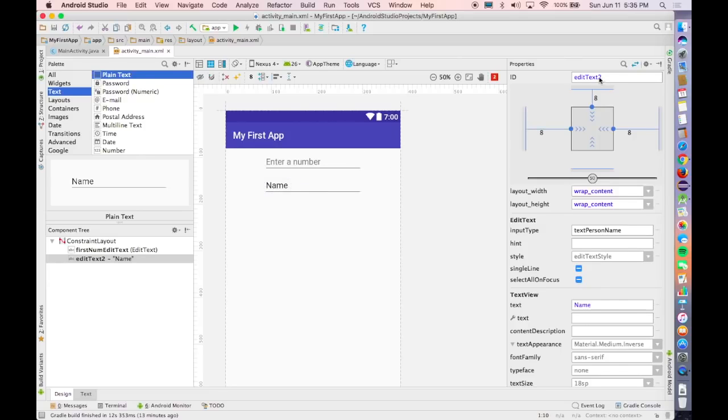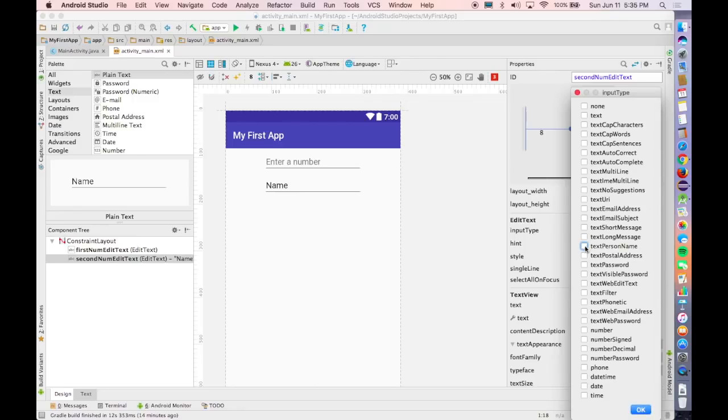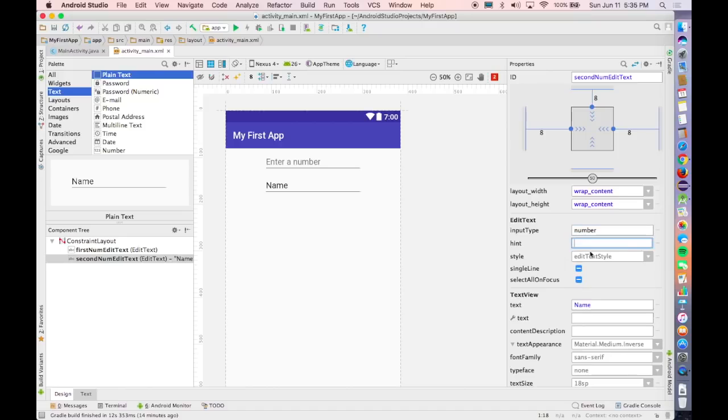Now the second one is going to be our second number. So I'm going to call it second num, and it's an edit text. So I'm going to remind myself that it's an edit text object over in the Java code by adding that to the end of it. Now the input type, just like the other one, is going to be a number. And for the hint, I'll say enter a number.